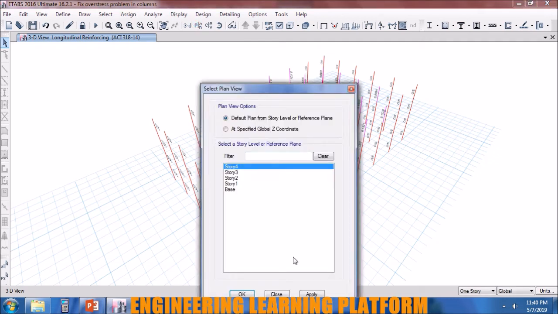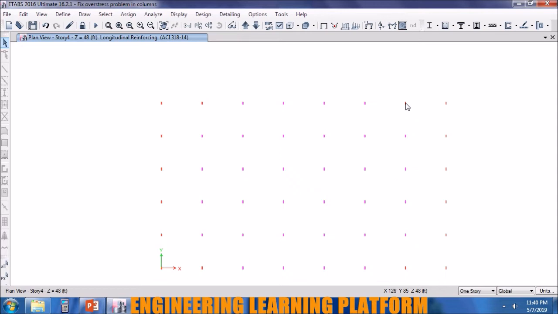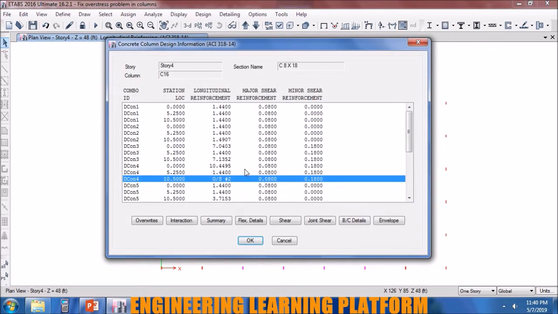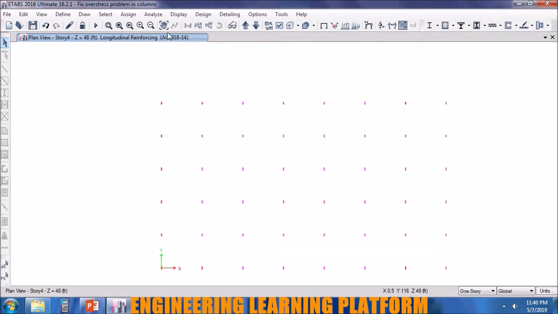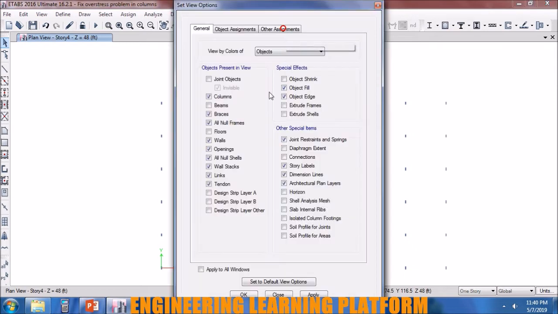Now you see a few of the columns are appearing red while others are passing. It's showing overstress number 2. That means the column is exceeding the longitudinal steel as compared to the cross-sectional constraints.